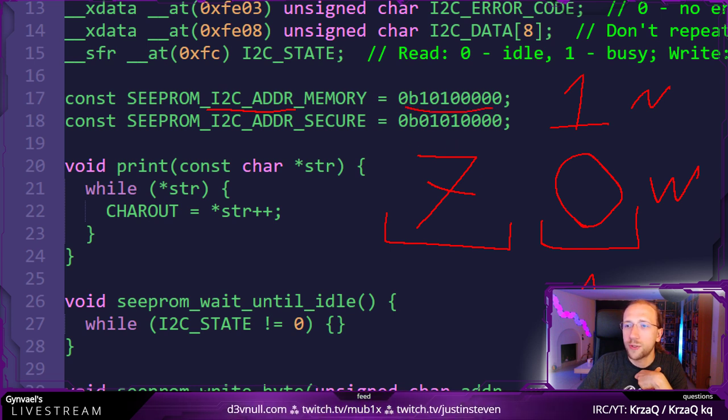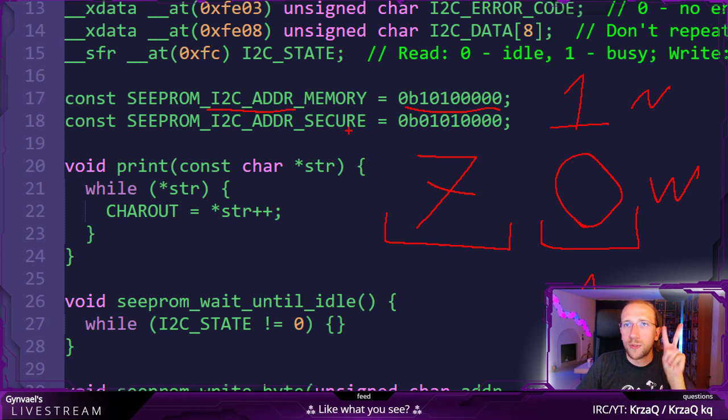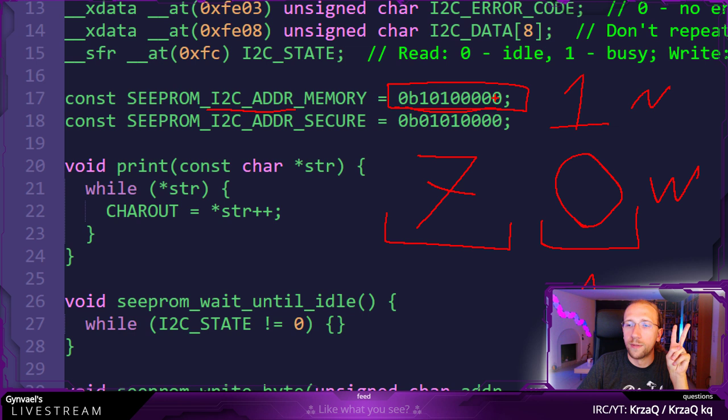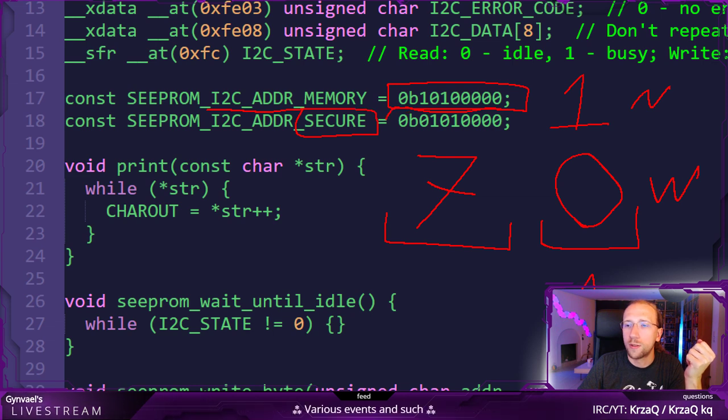So you get this address of the device, and then you put a 0 or a 1 telling the device, I want to write to you or I want to read from you. We have two devices, it seems. We have the actual memory chip, and we should chat with the device at this address if we want to chat with the chip. And then we have something called secure, which is a different device.